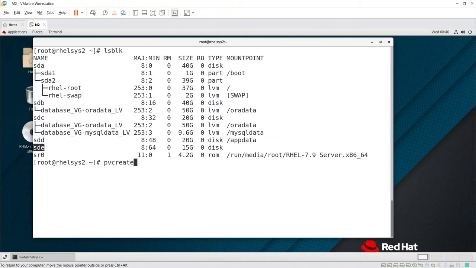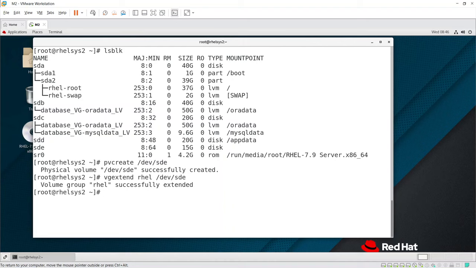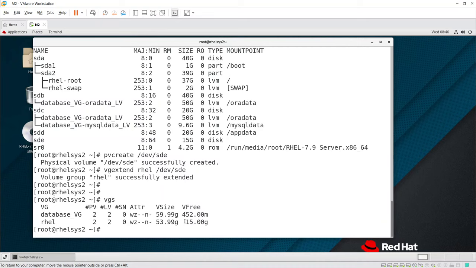So pvcreate /dev/sde. Then we need to extend the VG. So vgextend, and we need to give the VG name. What is the VG name? It is rhel. You can clearly see that rhel is the VG name here. Then we give the PV that we created, that is /dev/sde. Now if you run the vgs command, you can see the 15 GB is there, which means the space is available.